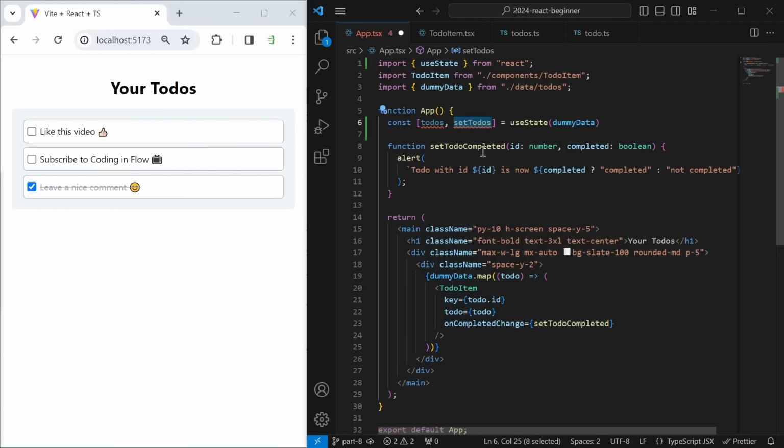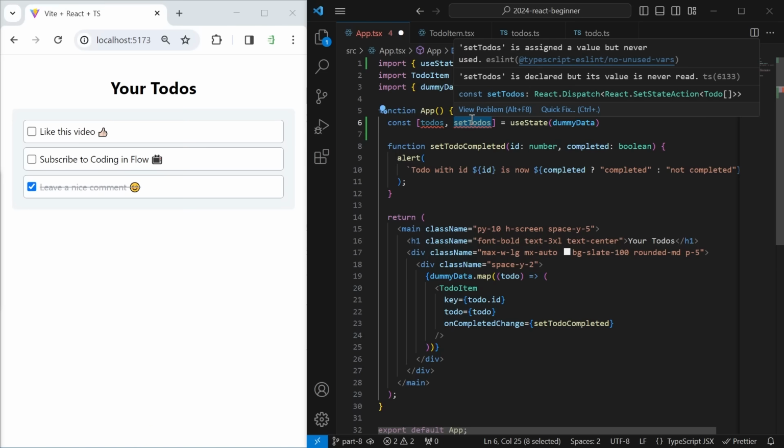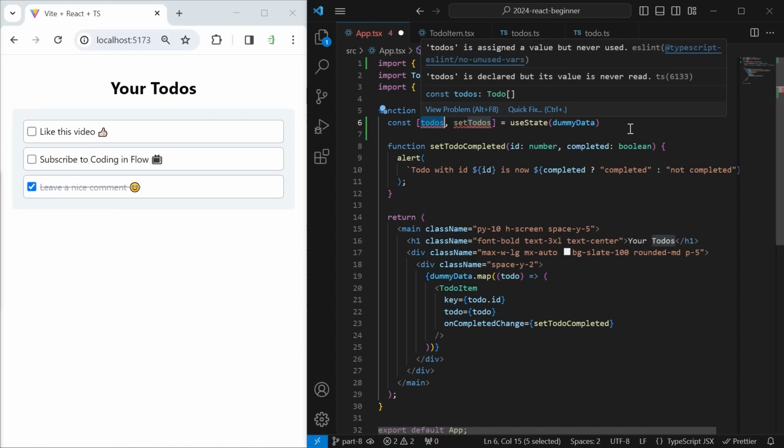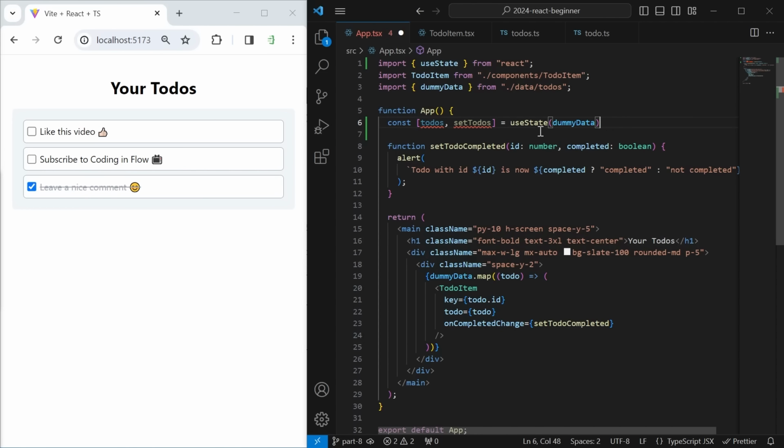The second value we get here, setTodos, is a function that we can use to then update the state. More on this in a moment. And all these functions that start with the word use are special functions called hooks in React. Hooks allow us to use special features in React, like state or side effects, more on this later. And we will even create our very own custom hook at the end of this tutorial, so stay tuned.